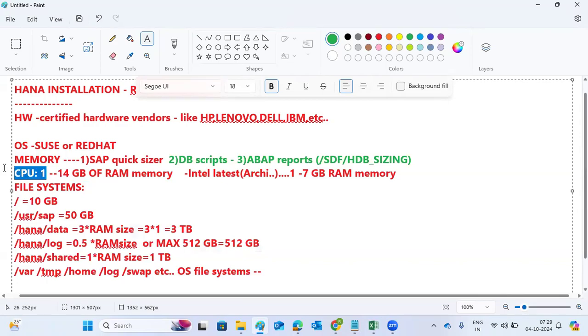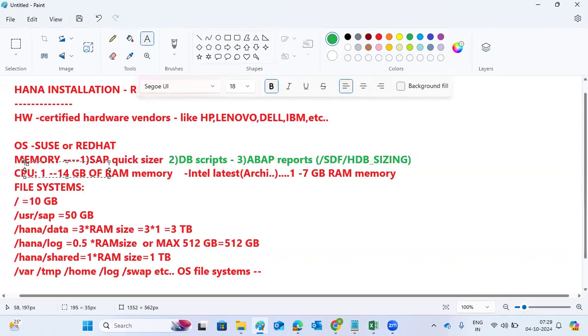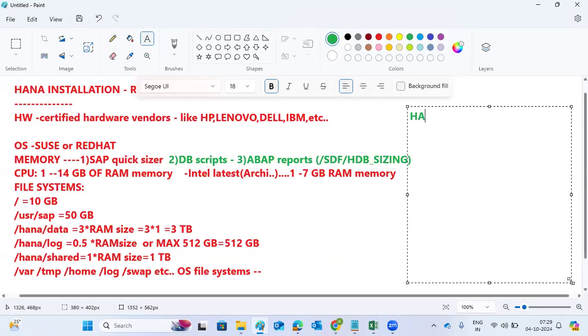These are all the general recommendations. So you will get from here, right? These are the HANA hardware requirements. So when it comes to the HANA software requirement, what are the softwares we require? HANA is a combination of the hardware and the software requirement.